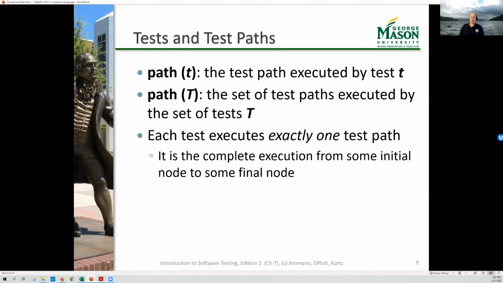All right, a couple more definitions. Path with a little t, and again, I'm not going to be too strict on these definitions and exactly the right representation. You don't need to be taking careful notes about the small t meaning this and the big T meaning this. But the path t is the path executed by some test t. And then given some set of tests, big T, then path big T is the set of test paths that are executed by all of those tests. That's not a very complicated definition. And each test will execute exactly one test path, and that is the complete execution from some initial node to some final node.